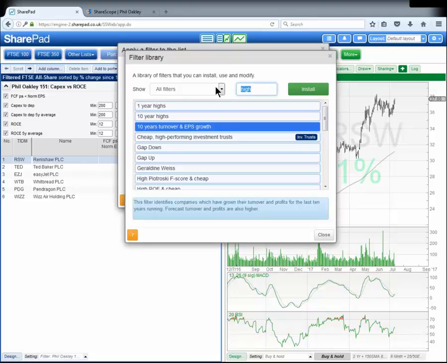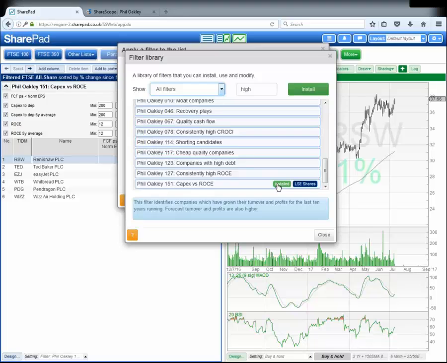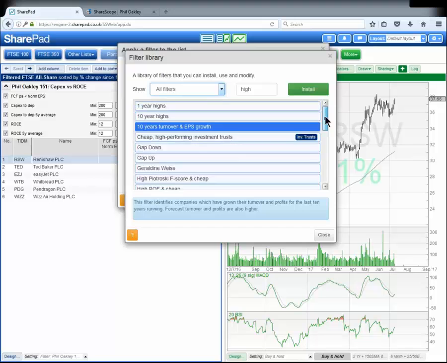So you have the categorization now, you have the ability to search. It will flag when a particular filter has been installed, like the Phil Oakley article there. Also, if there are any new filters that we've put up, they will also be flagged, and they will have a big red new button applied to them. We haven't added any recently, so there aren't any, but you will see them if you do check the library from time to time. Any new filters we add to the library will be flagged with a big red new button.